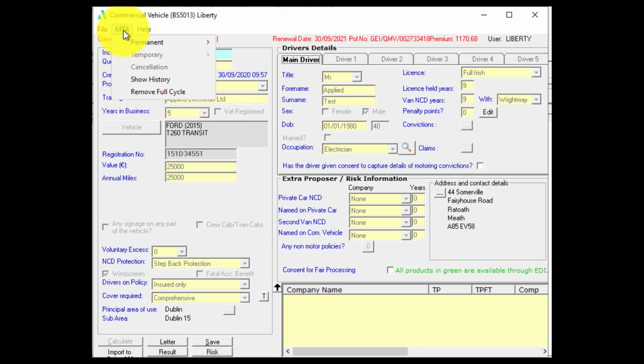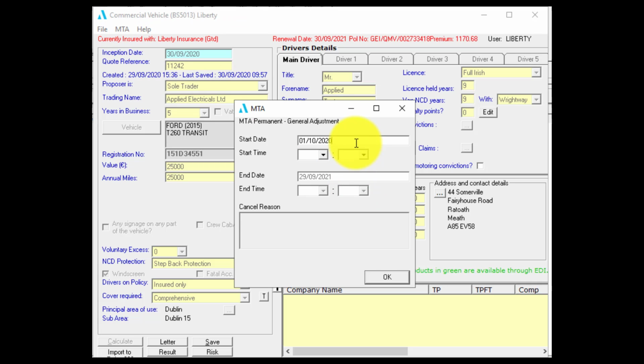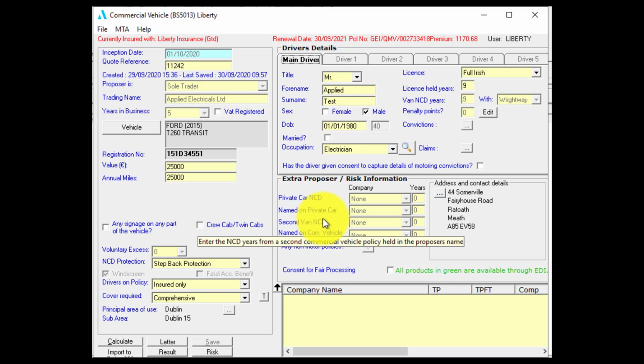So if I go to MTA, permanent and general adjustment. When the screen opens, you just need to confirm the date and the start time of the adjustment. Please note that if you do start the adjustment today, as in today's date, you will need to select the time and make sure that it's a future dated time, as backdating will result in a referral.